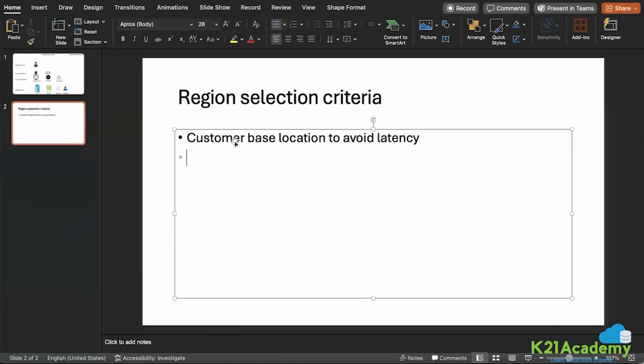The second criterion is, I see many of you have mentioned, high availability. High availability is something I can define as redundancy. I will explain what redundancy is, what that means, and how we need to take it into account in designing or implementing our solution from a cloud point of view. So customer base location is one criterion. The second criterion I can say is service availability.